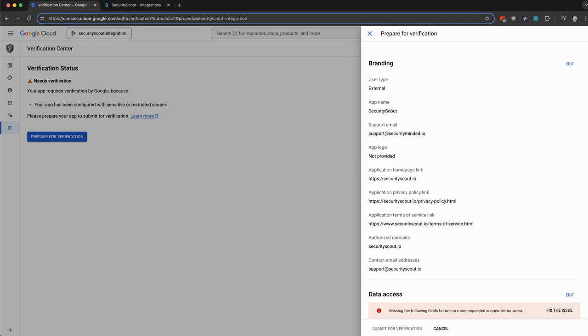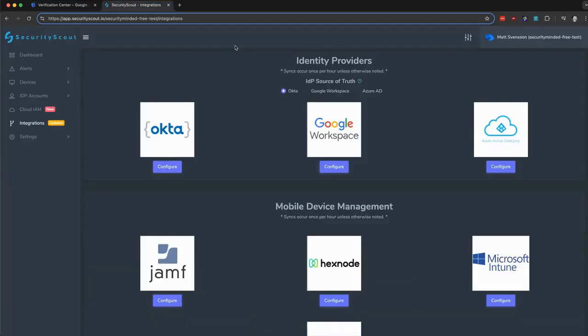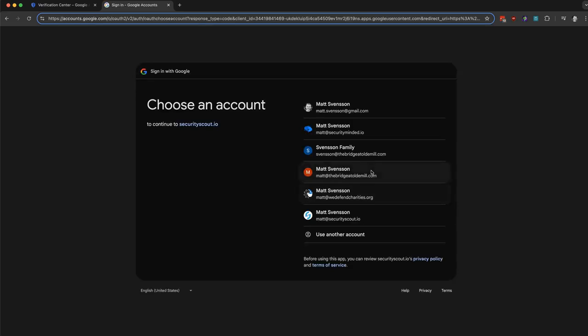This video is for the OAuth verification for SecurityScout as shown here. This is the application, and in the middle with Google Workspace integration, when you go and configure the integration, you use the sign in with Google button that is pre-approved. That then takes you to log on.